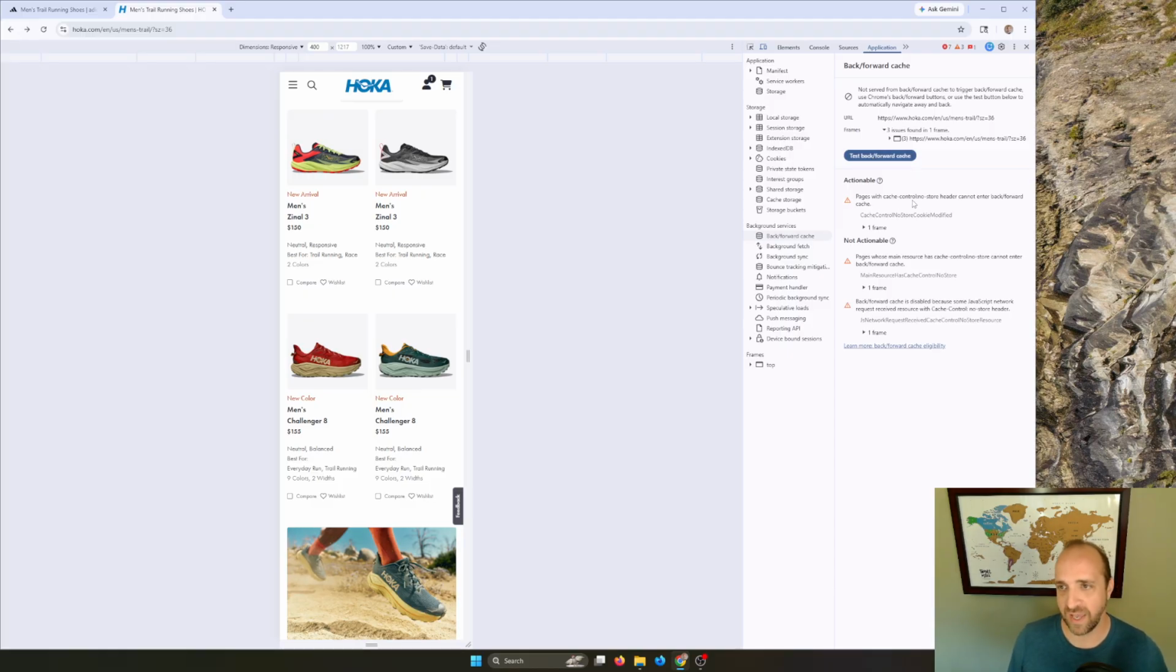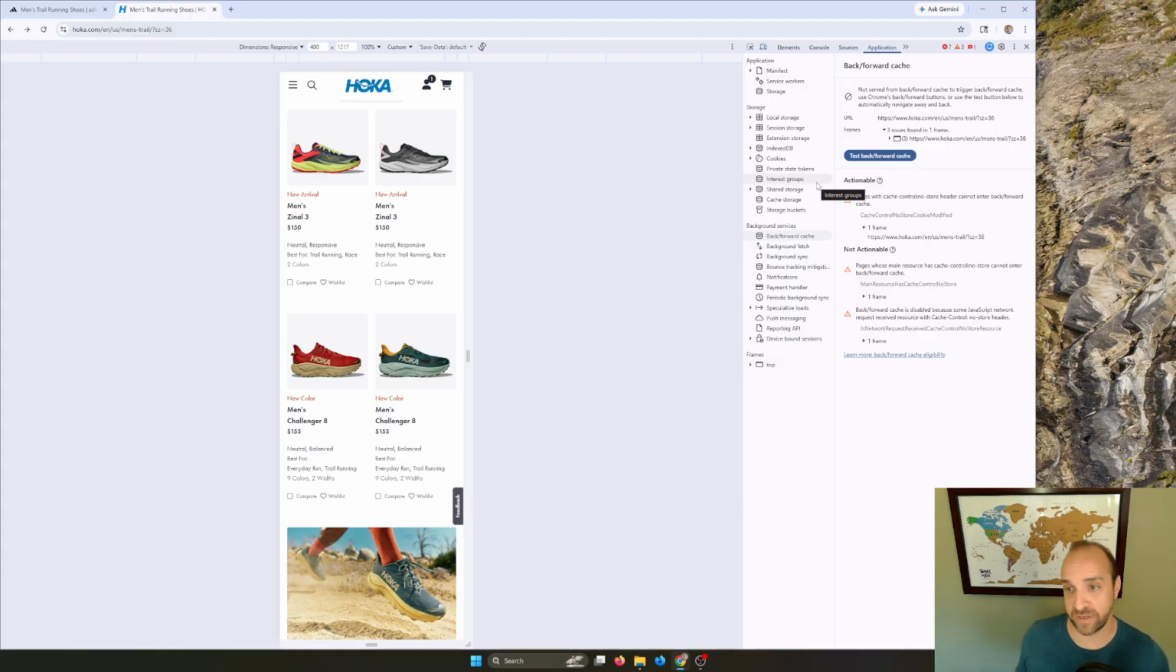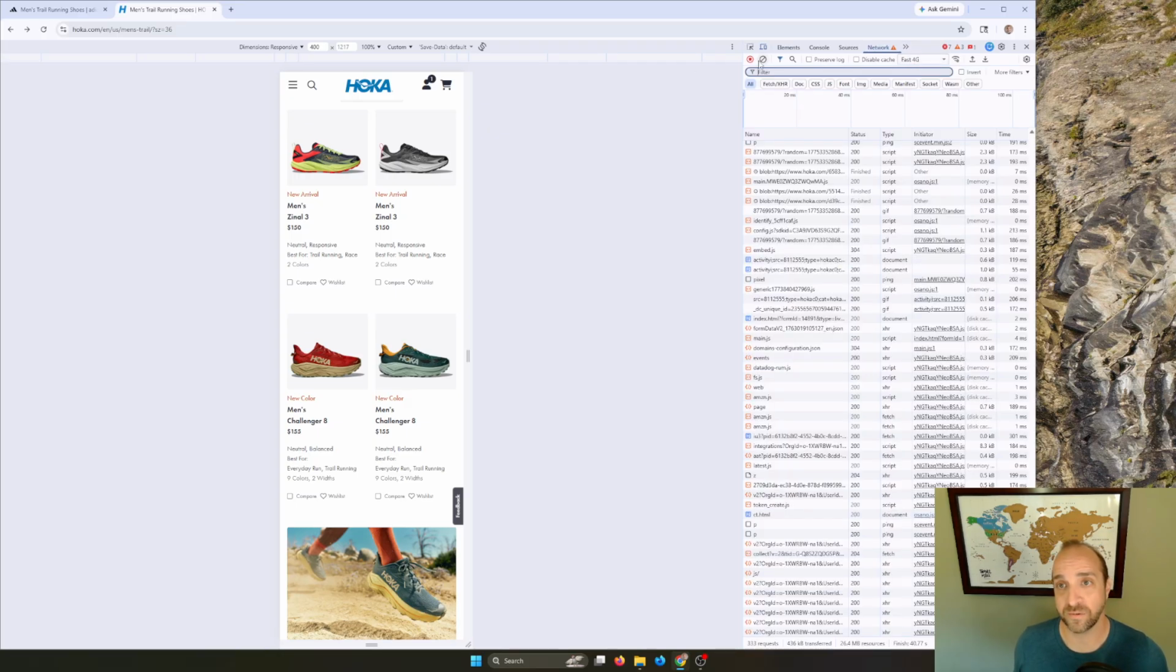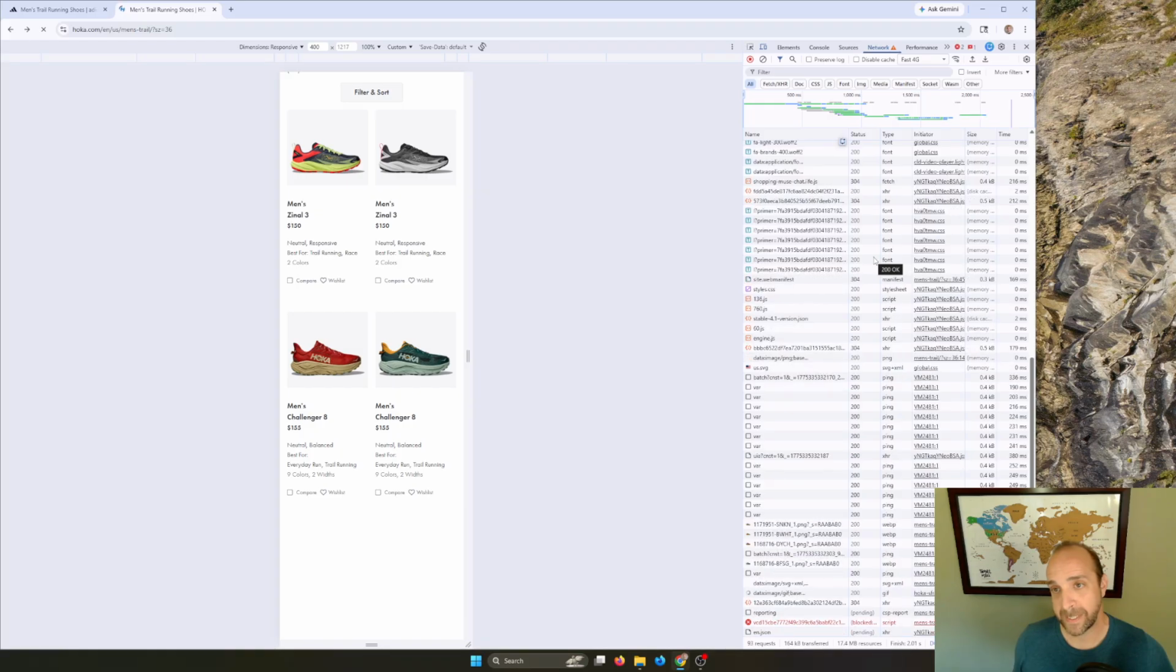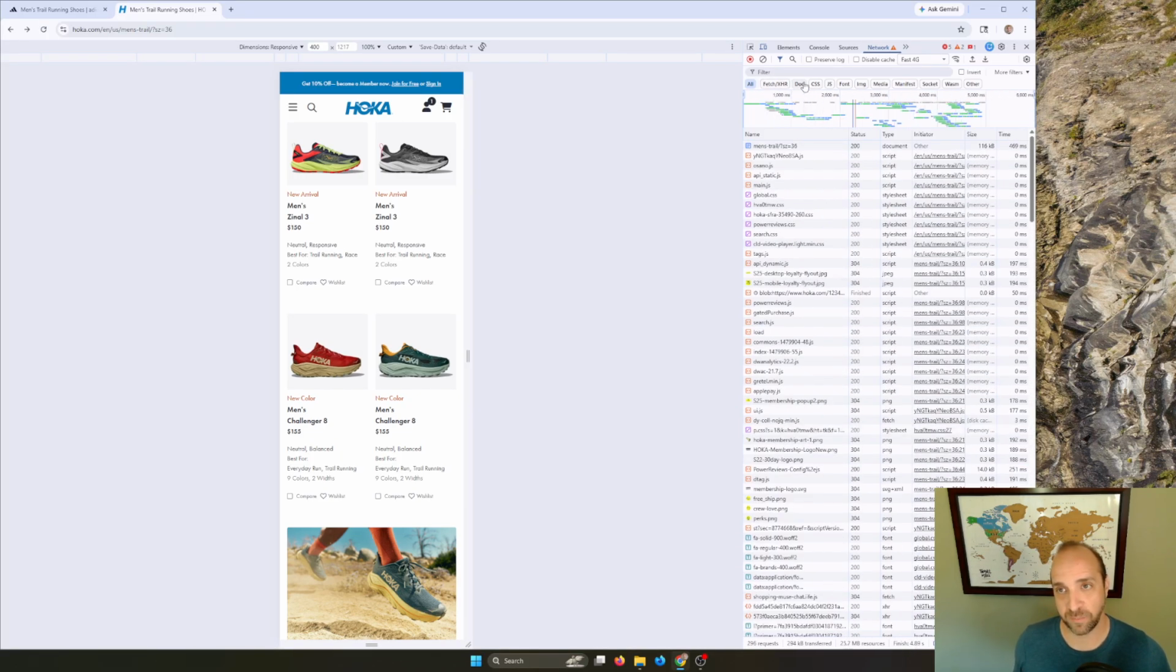In this case, it tells me that pages with a cache control header with a value of no store cannot enter the back forward cache. So I can look further into this. There's probably multiple ways to do this, but probably the easiest would be to go to the network panel. I'll clear this out, reload the page here, and find my HTML document.